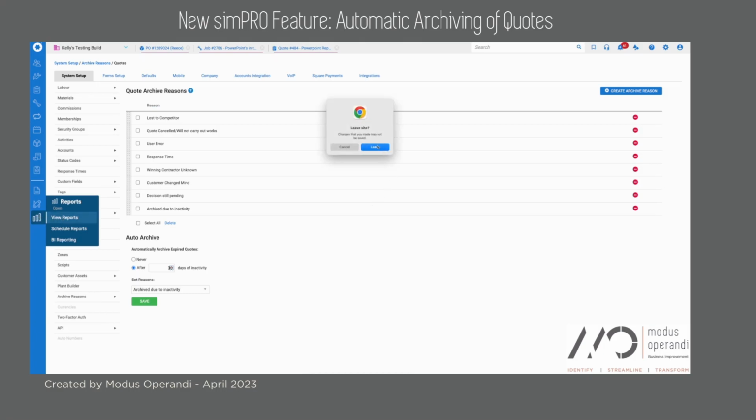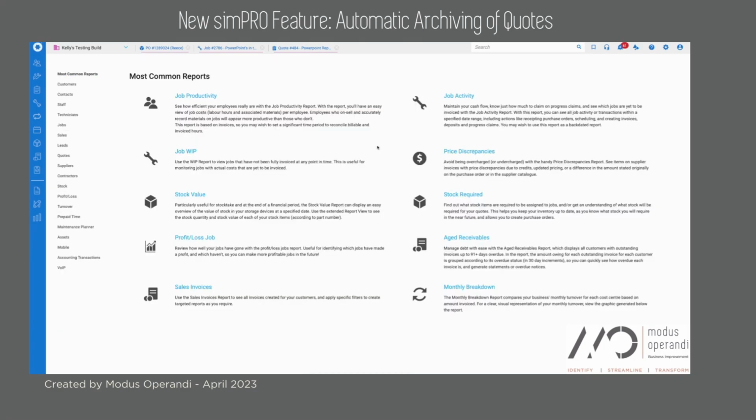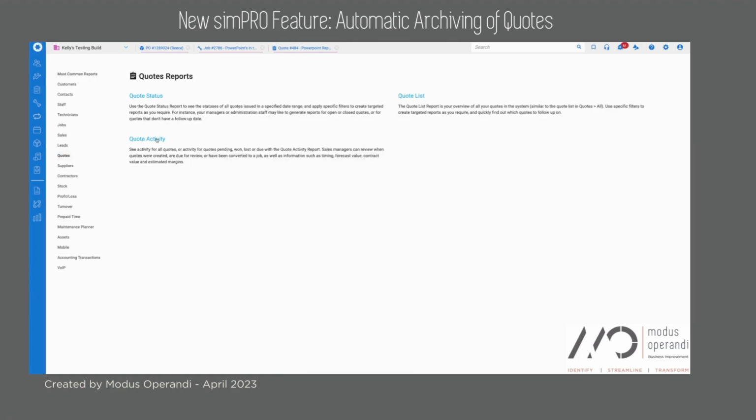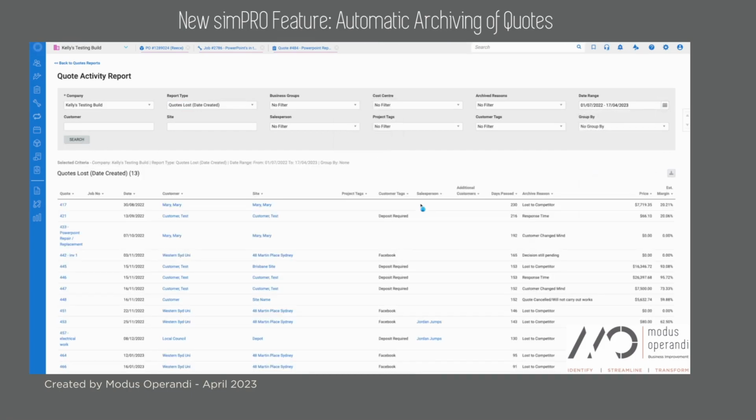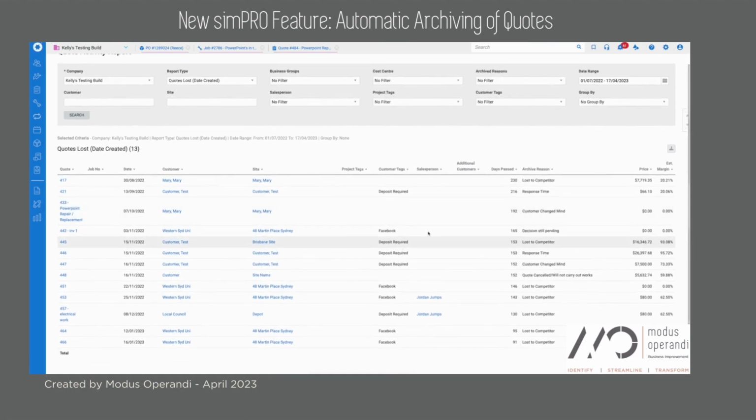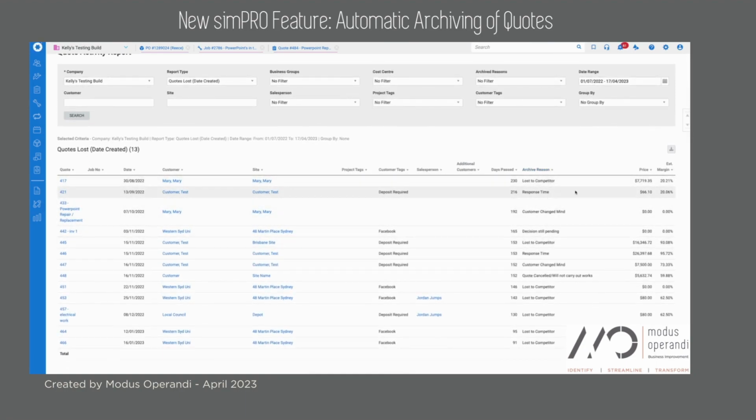The most common one that I would use to see this would actually be the quote activity report. If I click on quotes and come down to the quote activity, this will show me all of the quotes lost based on the date that they're created. And I might say a particular date range that I want to see. What that's going to do is list out a whole heap of quotes for me and the reason why I've lost them, and also show me some pricing information as well.